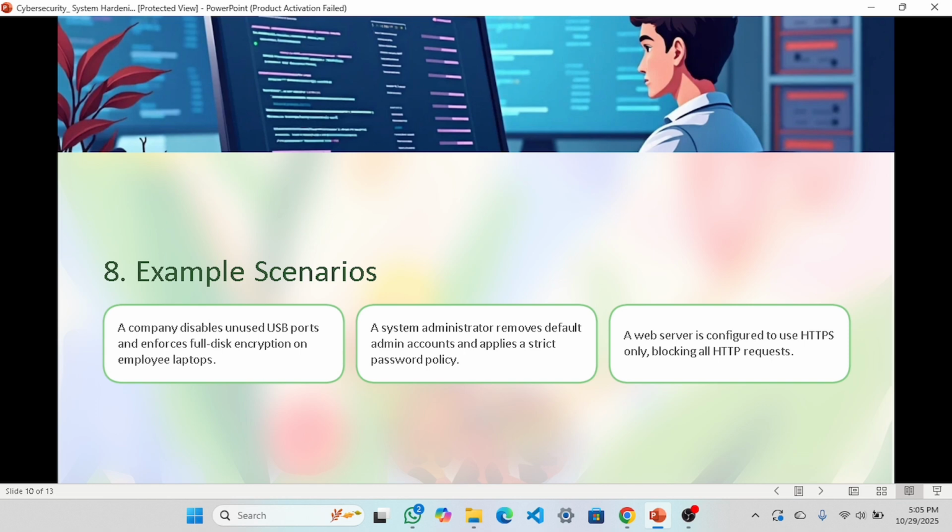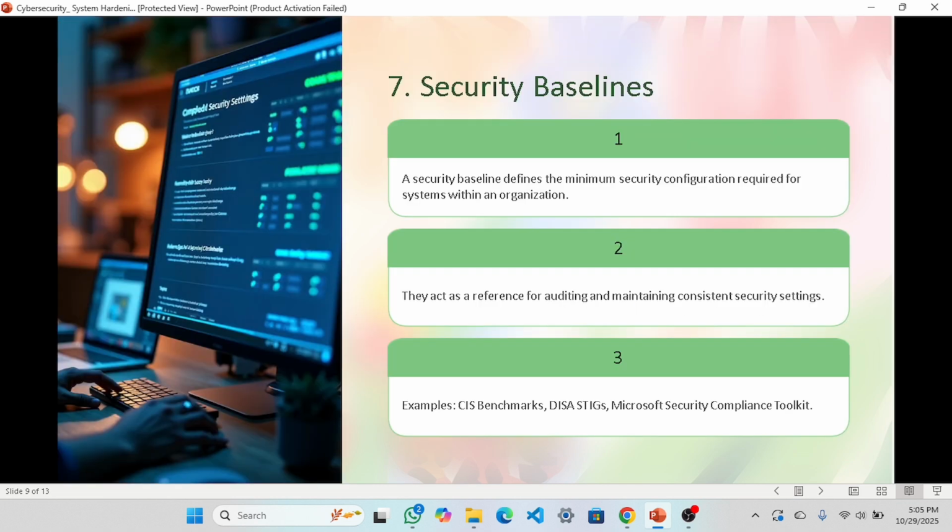Some example scenarios. Let me tell you some best practices for system hardening. Remove unnecessary software and services. Change default usernames and passwords. Apply patches and updates regularly. Use firewalls and antivirus. Encrypt data in transit and at rest. Backup and test your recovery process.